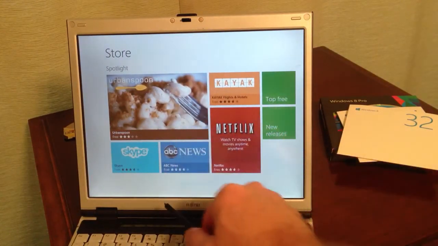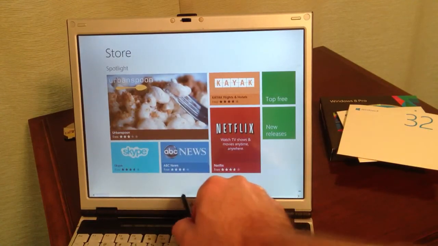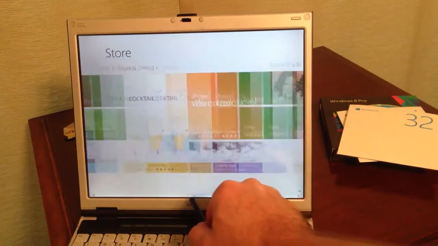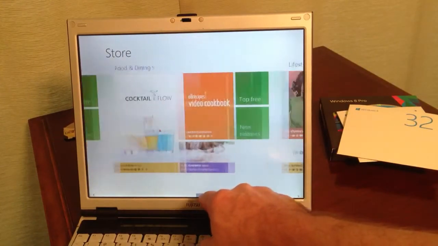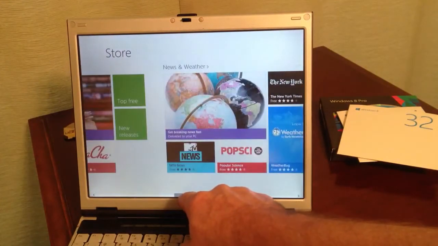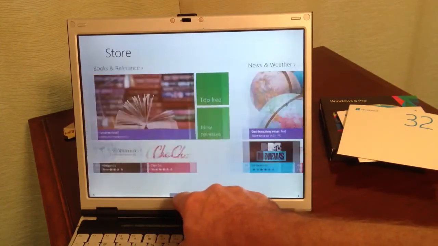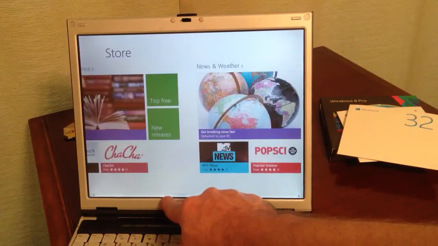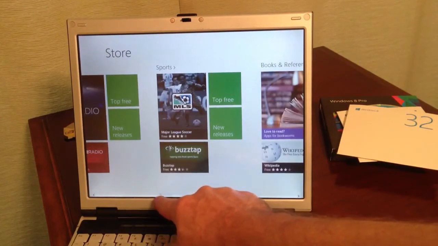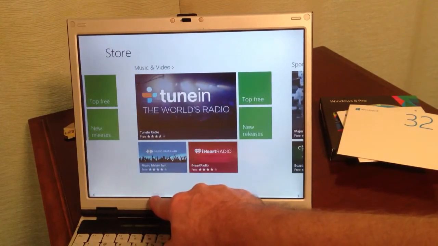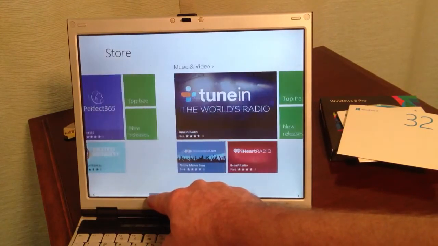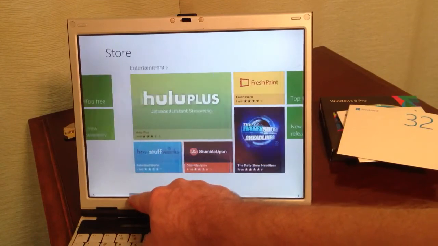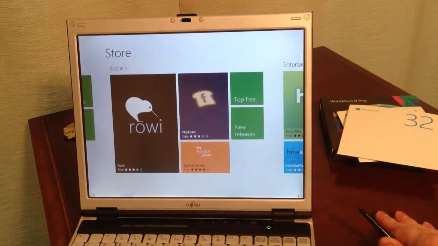So here's their store, and I can scroll around in here, go across the screen there. And I'm going a little too fast. Sometimes my finger works a little bit better. So we've got news and weather type apps. We've got some books and reference. Got some sports apps. We've got some music and video apps. Photo apps. Entertainment apps. Etc.